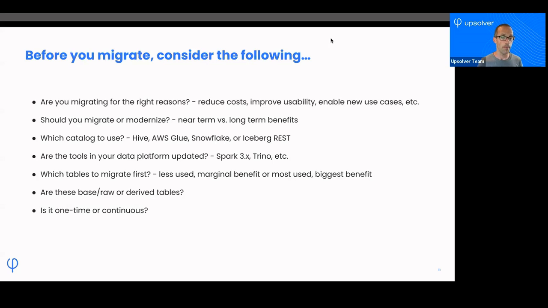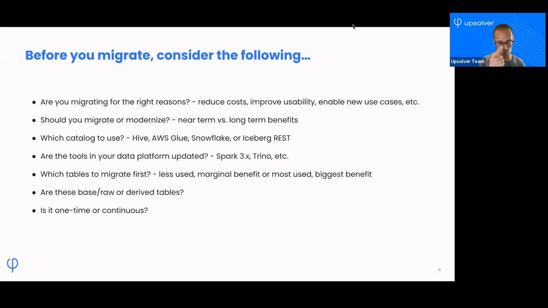Are the tools in your data platform updated, right? I see this fairly often as well, where, okay, cool, I started migrating to Iceberg. I'm building Iceberg tables, but my query engines don't support Iceberg, or they're on an older version and I can't update to the new version because there are some other dependencies that I don't want to break. So it's important to do some of that dependency homework before you jump ahead and migrate, and you realize that the systems or the tools that your users are using aren't able to take advantage of those new tables.